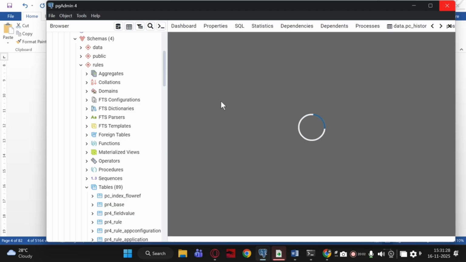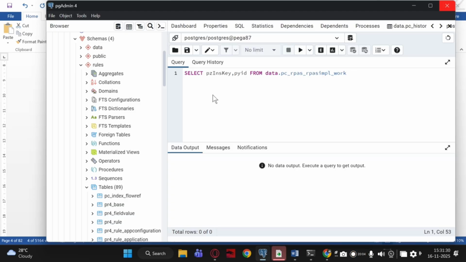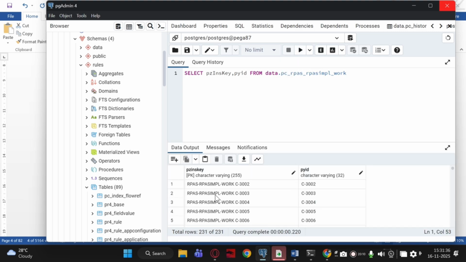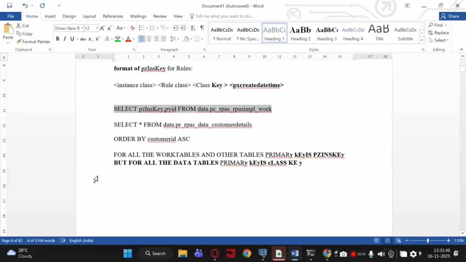Okay, I'll open the work table and run it. So you just see the format of the pzInsKey here. I'll copy two, three things, not more than two, three. So you just need to observe the difference. I'll write here: format of pzInsKey.